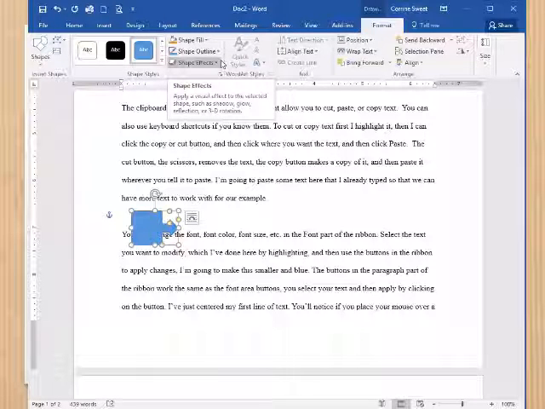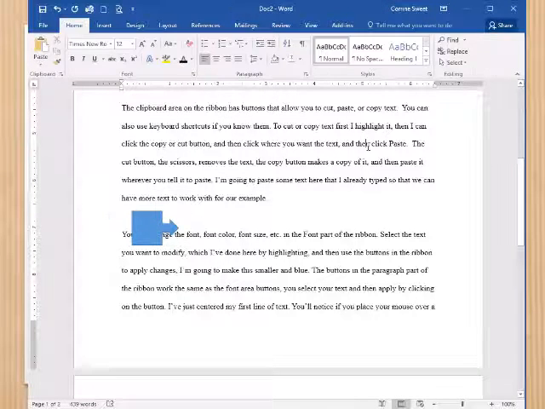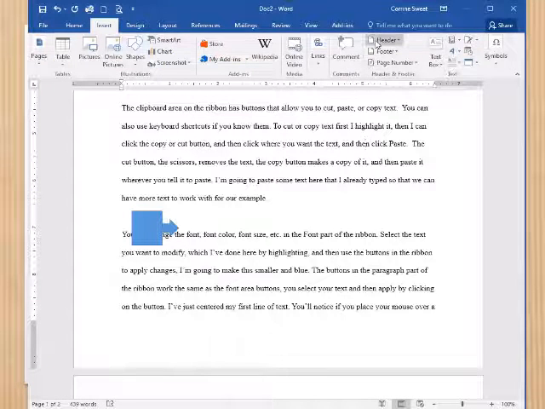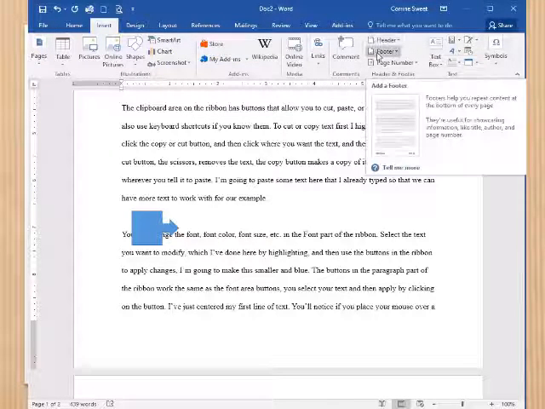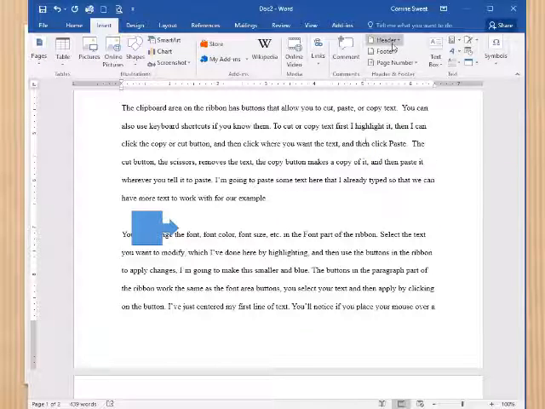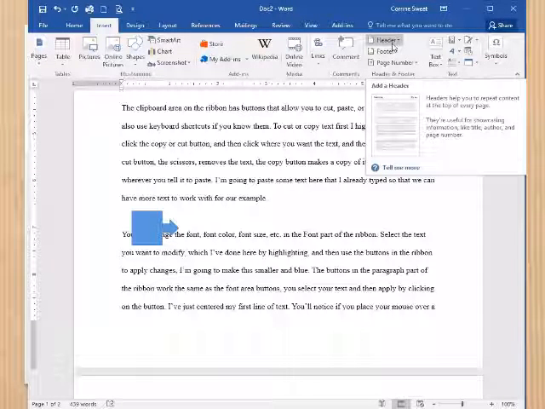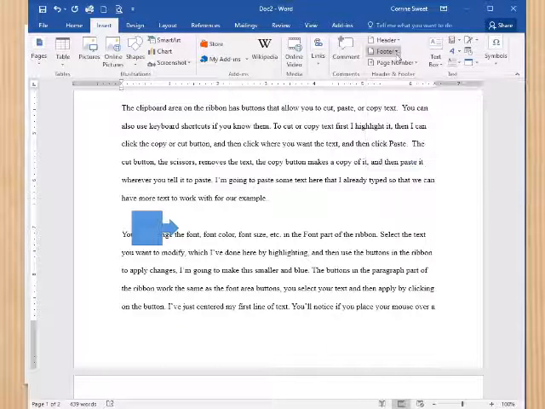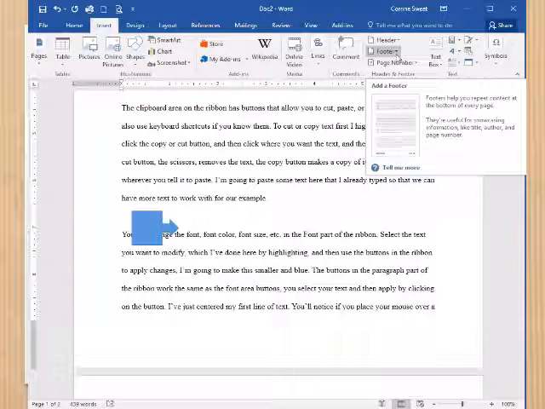Beyond inserting tables, pictures, or shapes, this is also where you can add headers and footers to the top or bottom of your page. To do this, click the appropriate button. Header if you want to add text that shows up at the top of each page, or footer if you want to add text that shows at the bottom of each page.